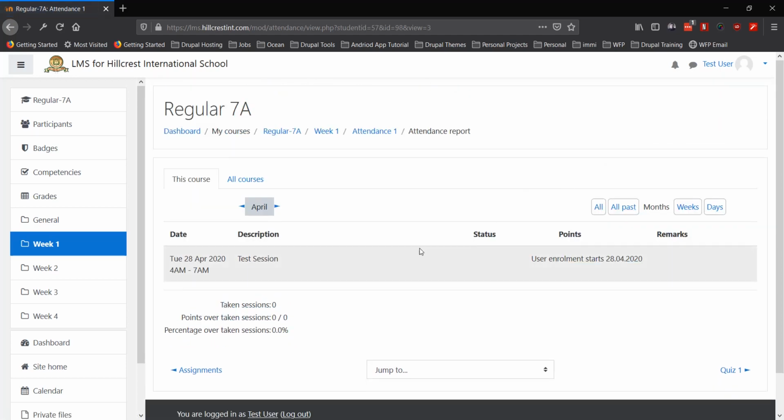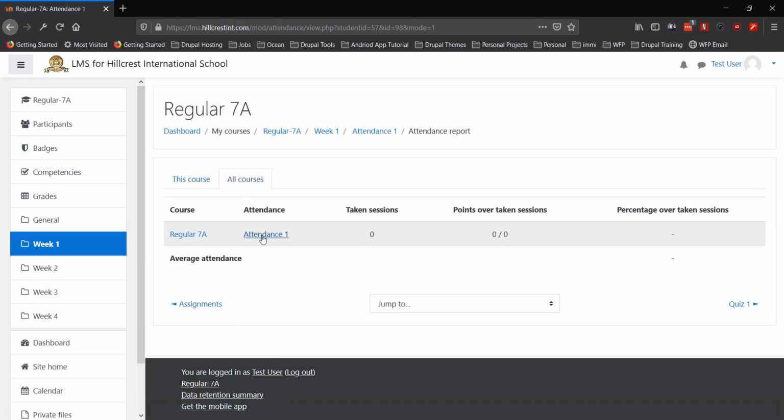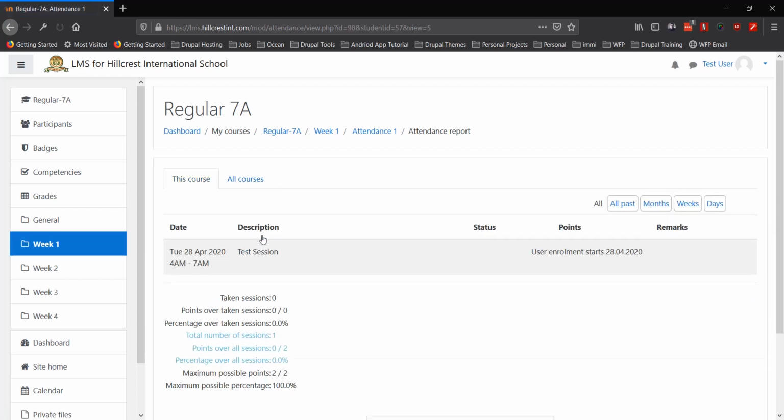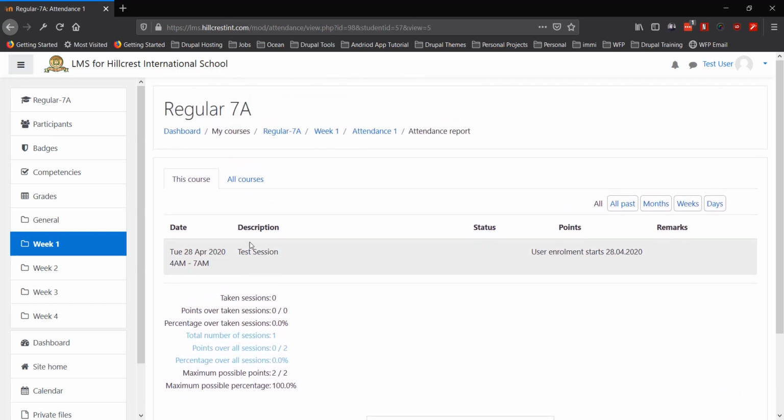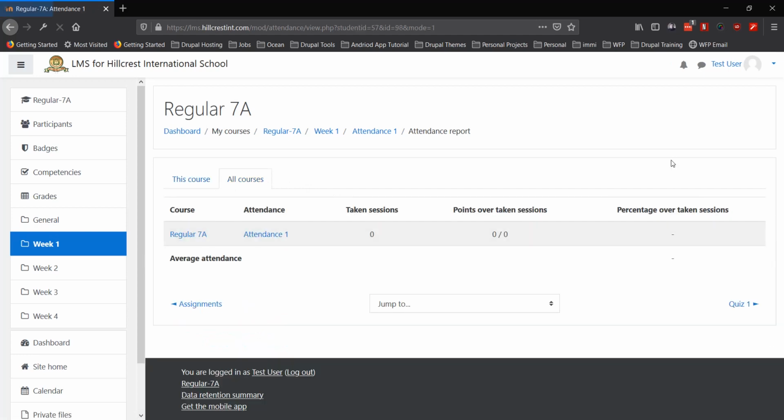By month wise it will show as well. By week wise it will show as well. So it will show you the full attendance of it, how many students were present, how many were absent, and everything. So this is totally the view of the student, what it will look like. So this is the attendance module.